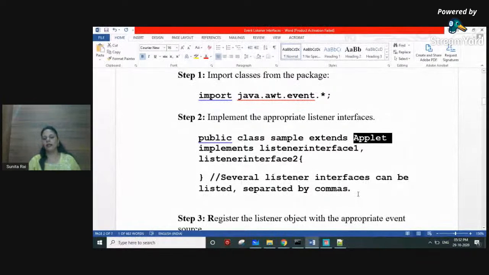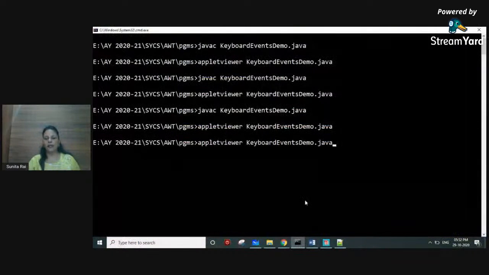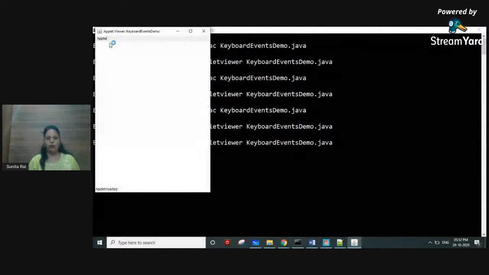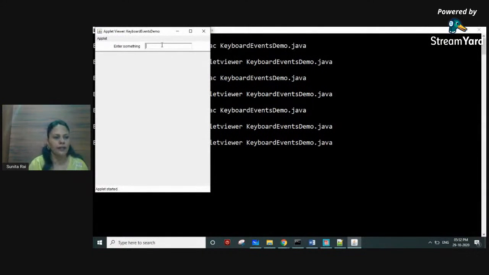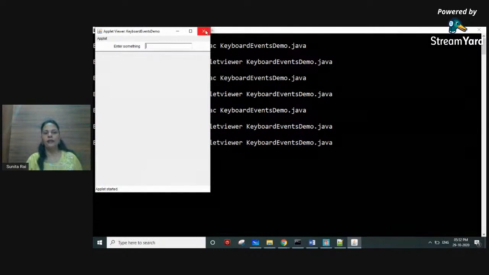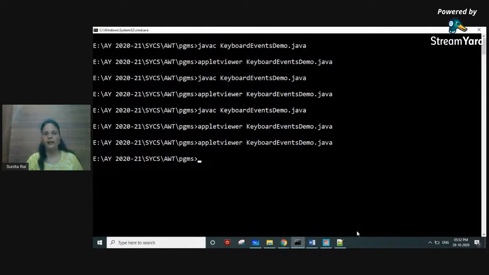Frame is a main container, like Applet is a main container. You can put your components onto an applet, like these are your components. Similarly, you can put your components onto a frame also. So how to create a frame? We have learned how to create an applet. Now we'll be learning how to create a frame.